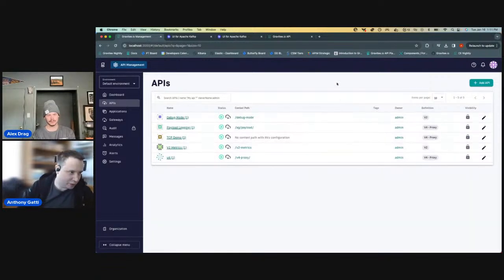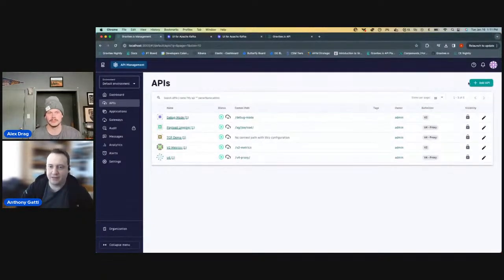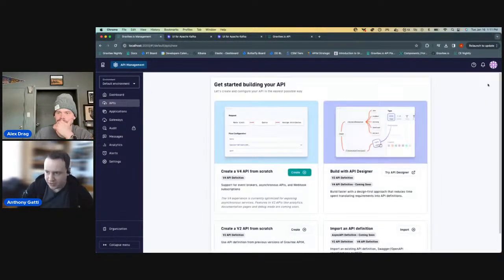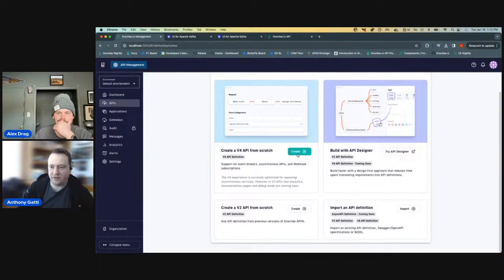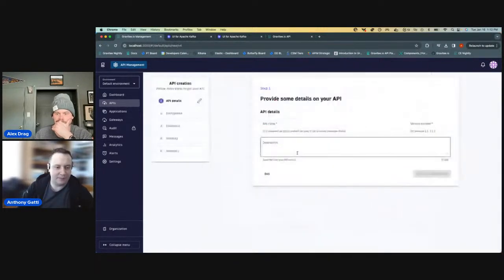But I have a little bit of a sneak peek for the future versions. So I'll show you what it looks like in the UI, and then we can look at the API definition as well and see if we need to show you what it would look like to create that. So in the Gravitee API creation workflow, we have a new option here for version 4.